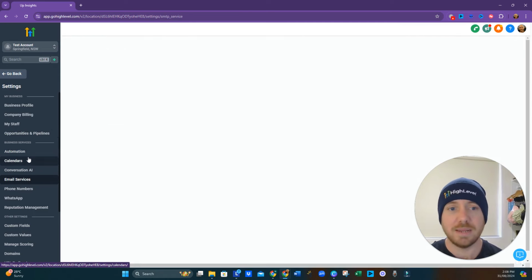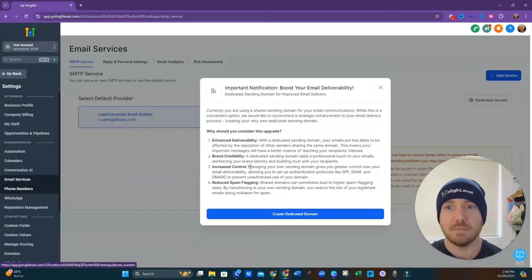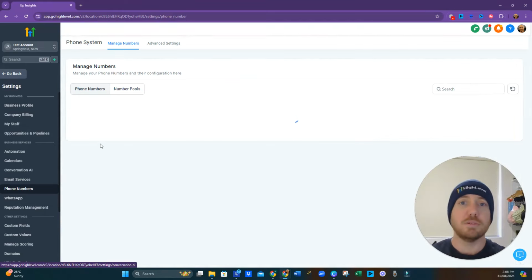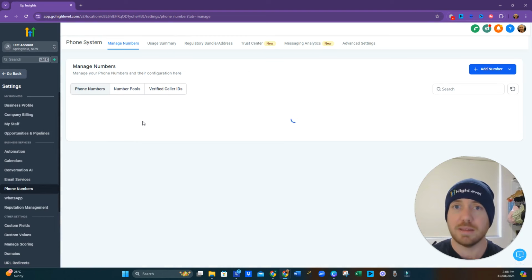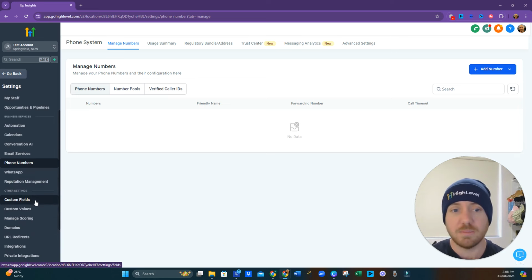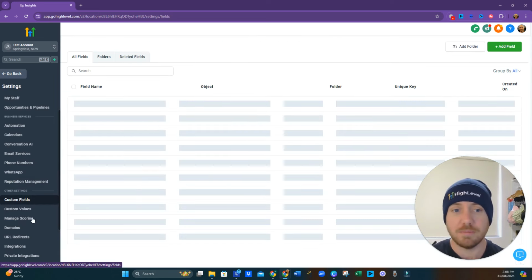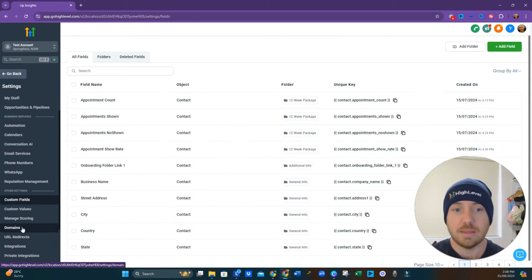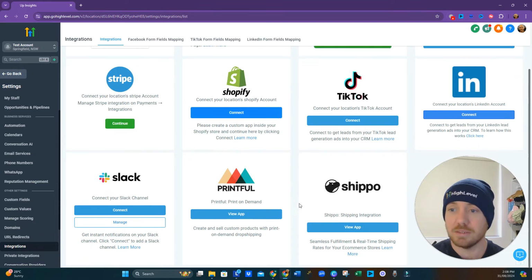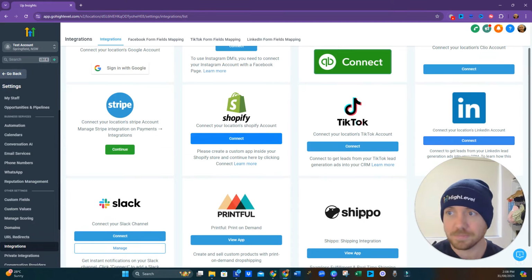Email service and domain integration, different phone numbers. So you can use phone numbers on here for SMS, phone calls, voicemail drops. We've got our reputation management here, custom fields and custom values. We can build it out. Your domains, so building your website here, and here we've got integrations. Oh, Shippo's a new one.